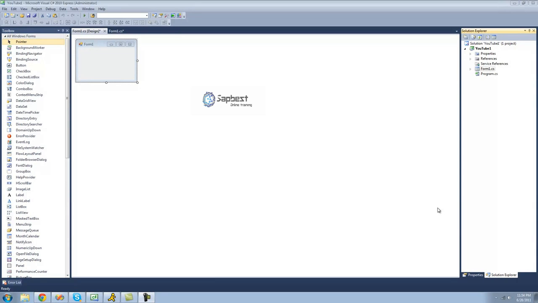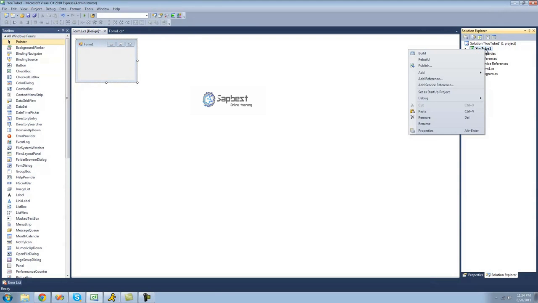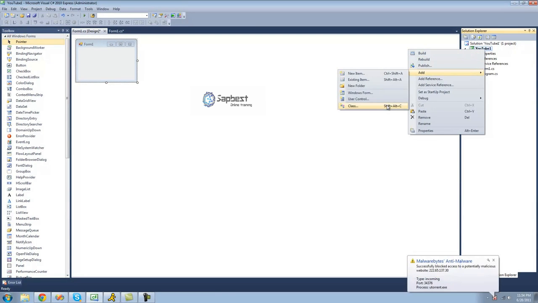So all you're going to need for this tutorial is a class, and in order to add a class file to your project, you can do one of two things. You can go up to Project, and then go down to Add Class, or you can right click on your project in the Solution Explorer, go down to Add, and then Class.